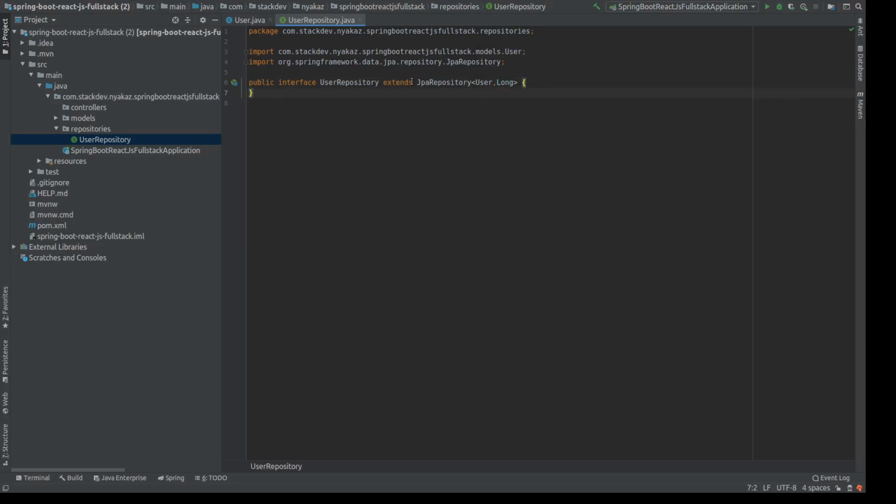Once you have extended the JpaRepository, it allows you to have all the data persistence methods that we need to persist our data. In this case, we now have access to the save method, which saves data to your database, then findAll, findById, and so forth. Once you have done that, you are probably done with your JPA repository.